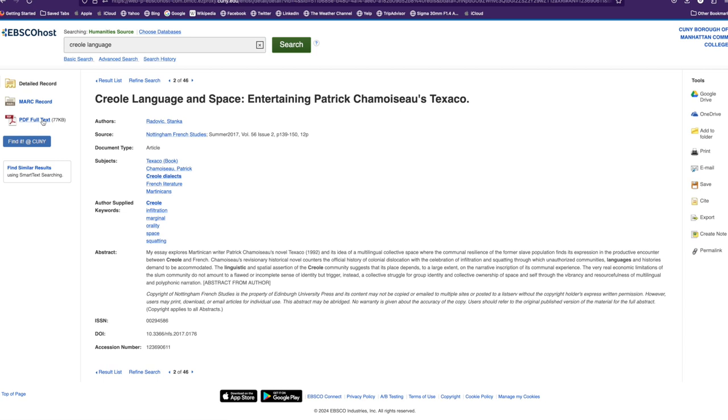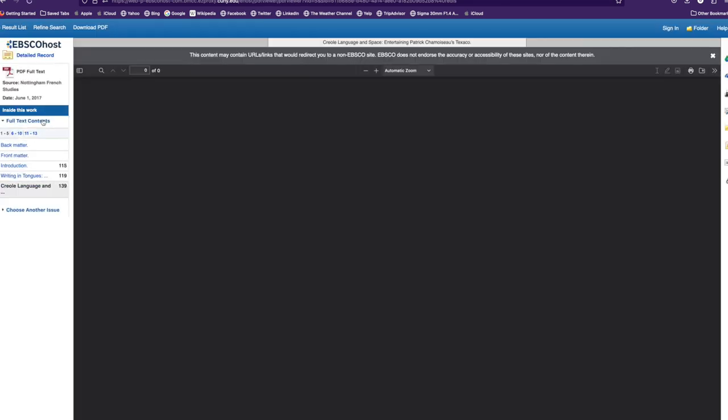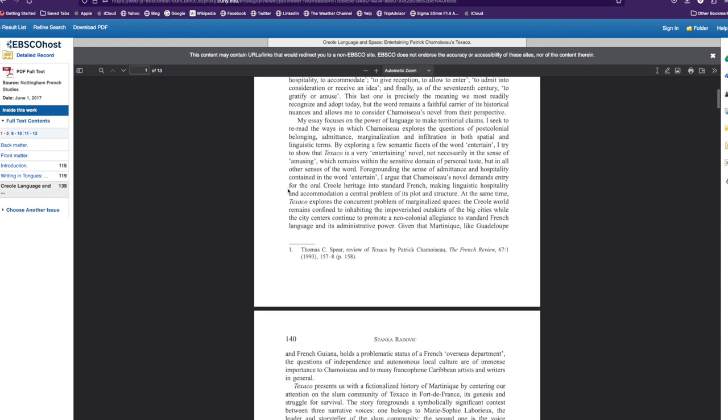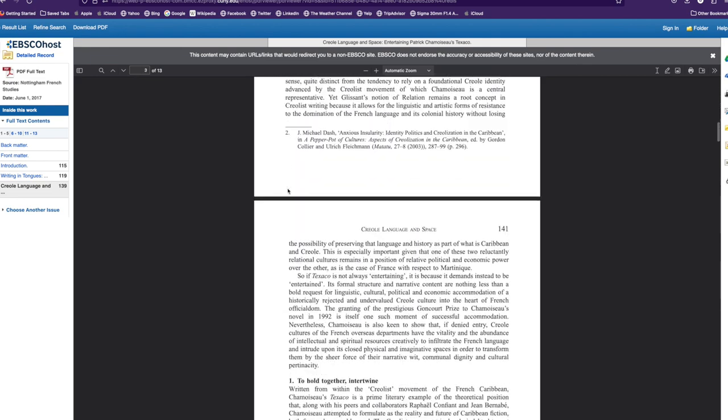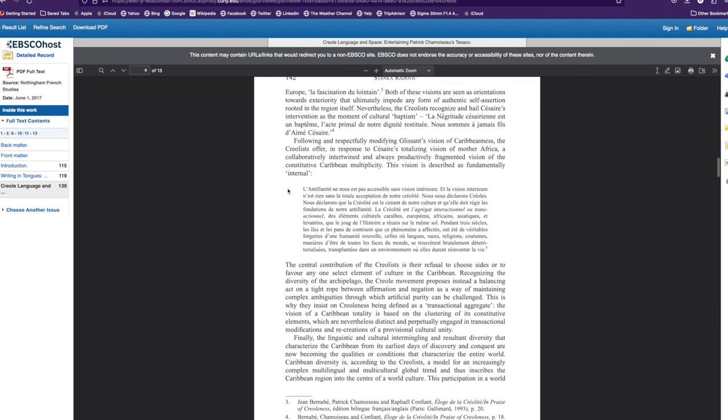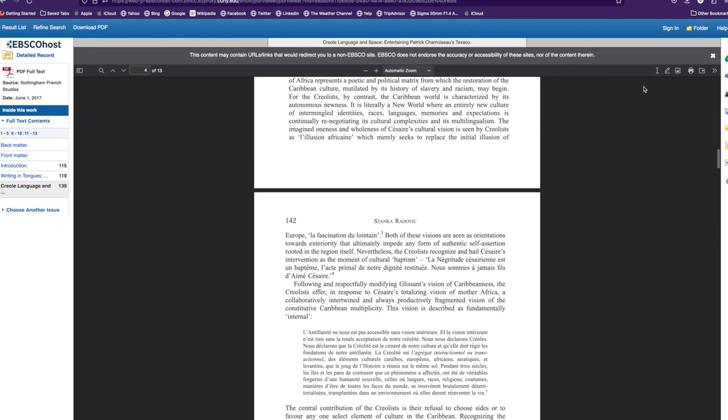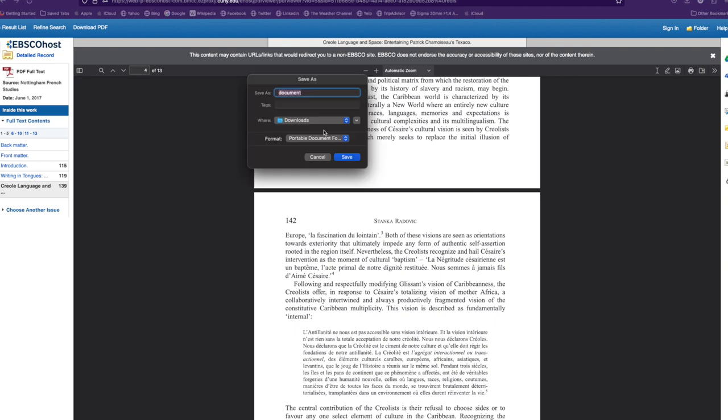So let's say you want to pull the PDF. We're going to click on PDF full text, and you're going to get to see the whole article in PDF format. And now what you want to do is select this icon. It's a file folder with a downward facing arrow. This icon means download, or as you see here, save. So you're going to click on that. You're going to select the folder where you want it to go. Rename it however you want to name it, and then click save.